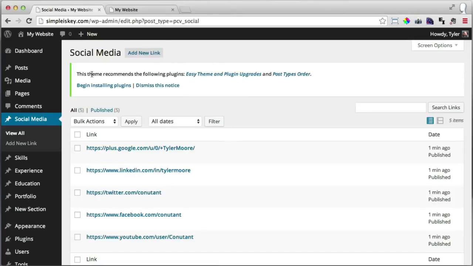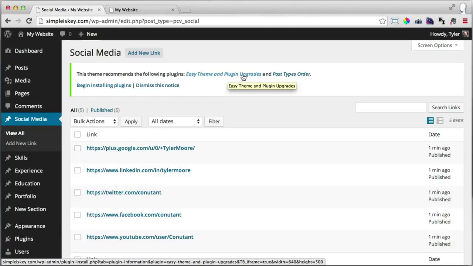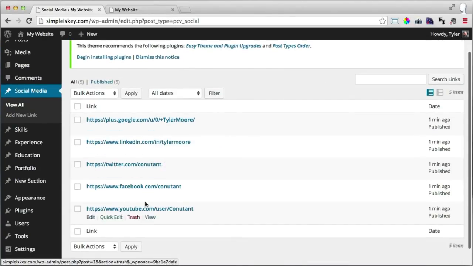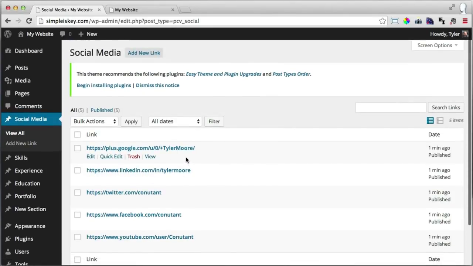So up here, it should say, this theme recommends the following plugins. And we're just going to press begin installing plugins. The easy theme and plugin upgrades make it easy to upgrade your website without having to re-download and upload all of the zip files and everything. And the post type order allows you to rearrange these different social media icons so that they're in the order that you want them to be in.